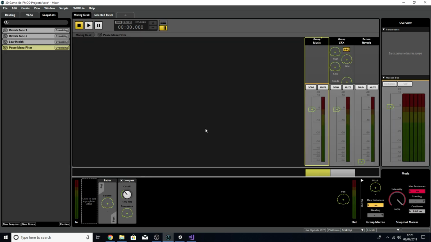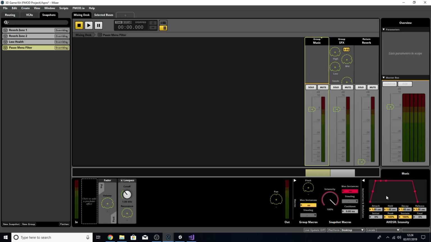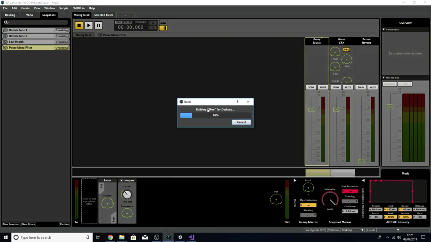The final thing for us to do in FMOD is to give the snapshot a tiny fade using an AHDSR modulator. To do that, we're going to right-click the snapshot's intensity dial and we're going to select Add Modulation, AHDSR. Then just adjust the attack and the release settings to anywhere between about 20 to 100 milliseconds. It's up to you. Once that's done, we can build our banks, save our script as always, and jump back into Unity.